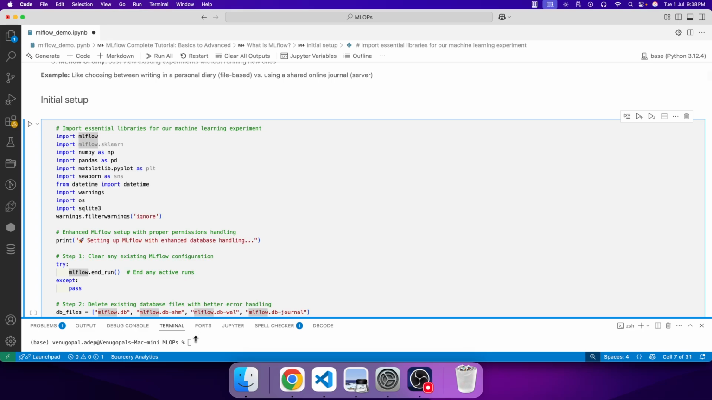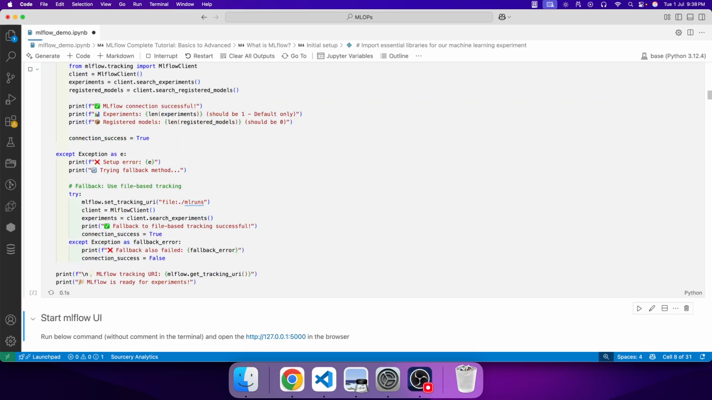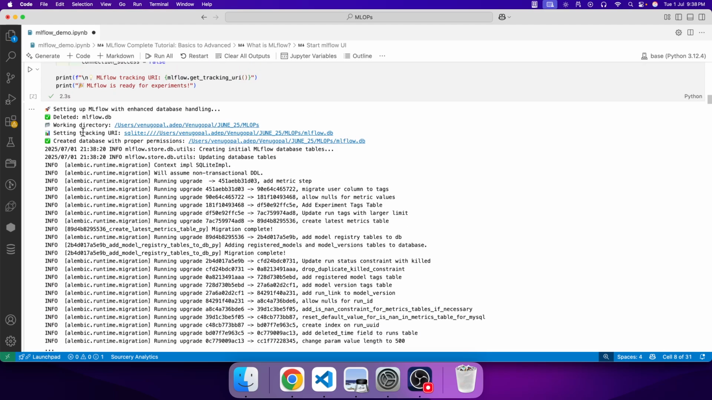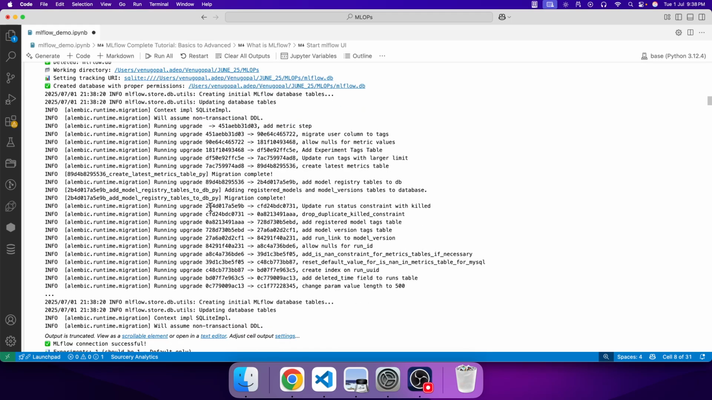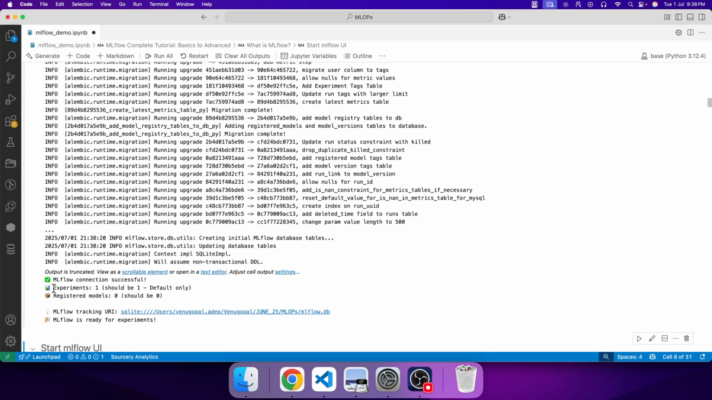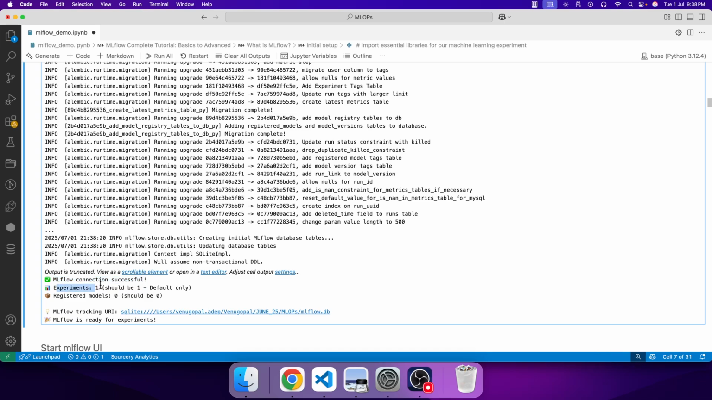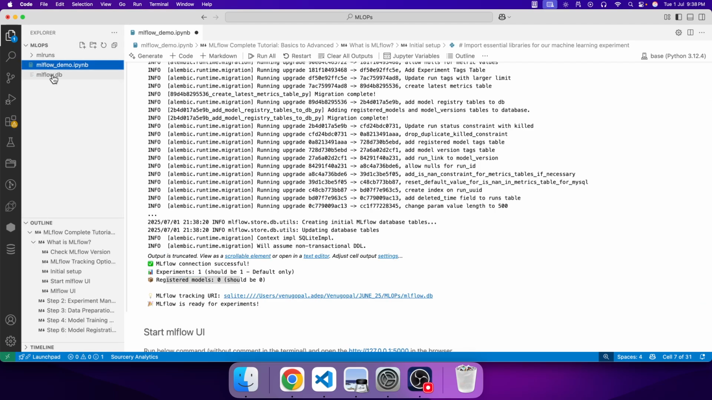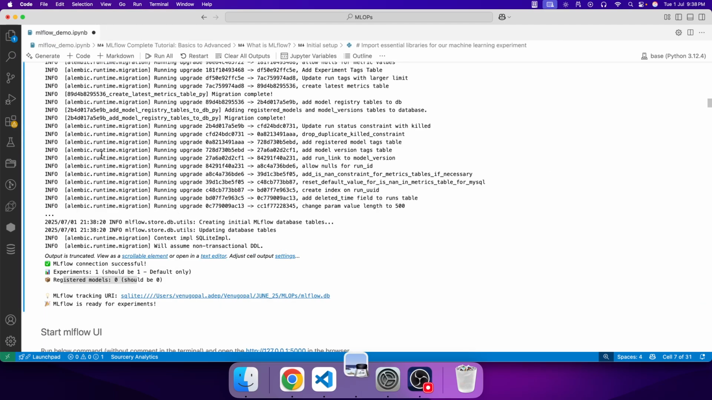Let me hide this now. So let me execute this code. So here you can see the existing MLflow DB, if it is existing, is deleted, and then a new database file is created. And here you can see the MLflow connection is successful. There is one experiment, the default. So the default experiment is there by default, and there are no registered models. And this is the URI, the path for the database. So you can see this is the database file that is created, a SQLite database. So everything will be logged in this database.